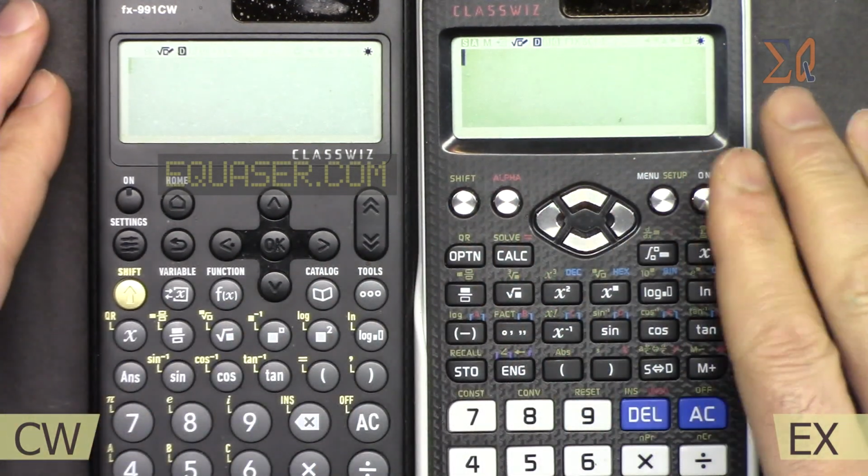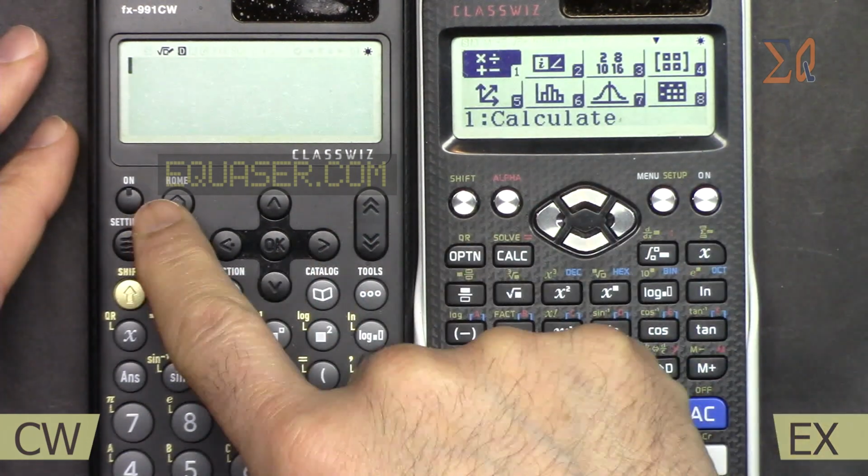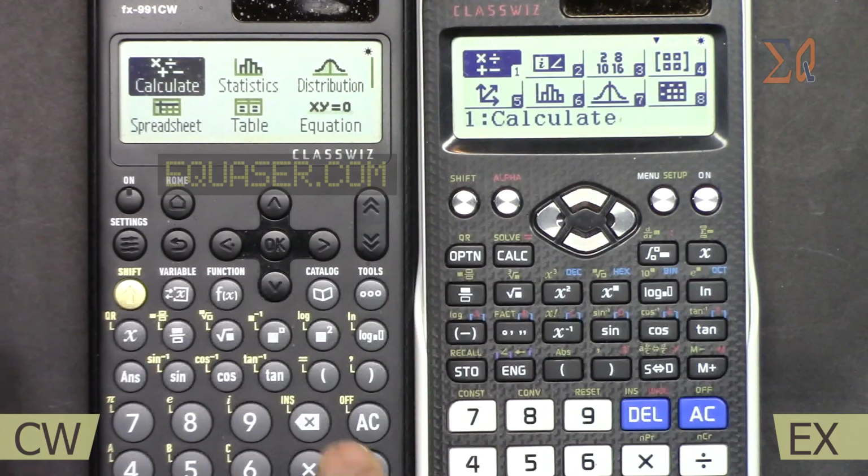Now let's have a look at the menu. For this calculator I'm pressing menu, and on this calculator I'm pressing home.